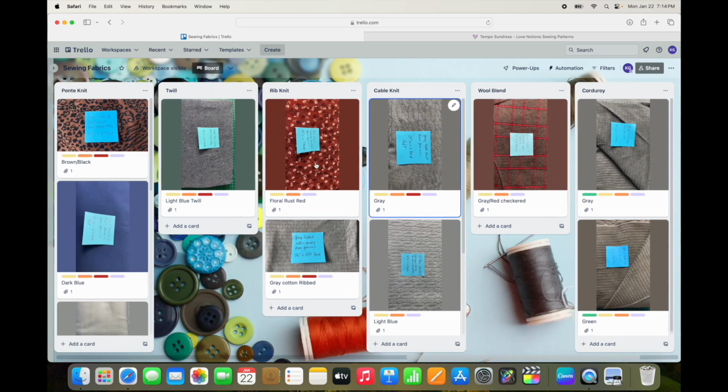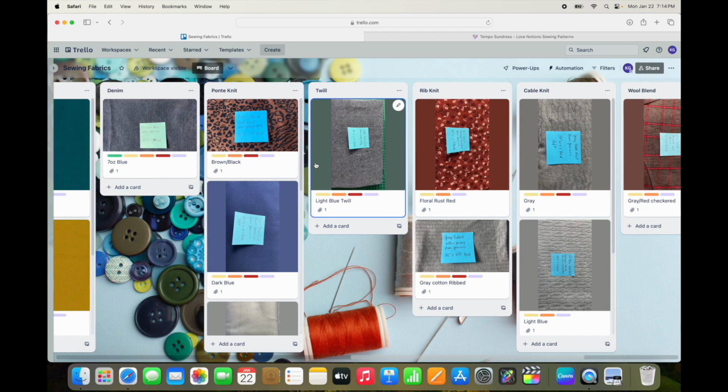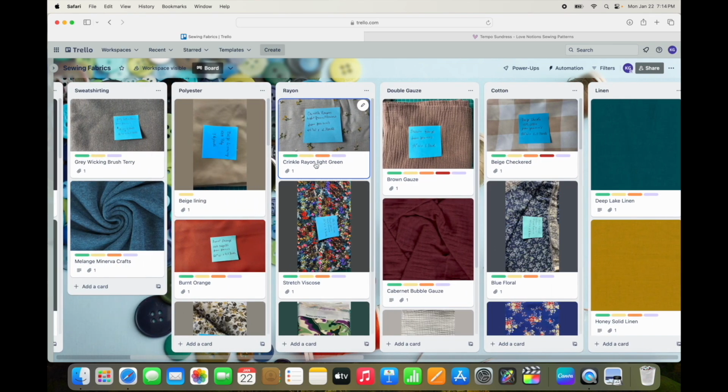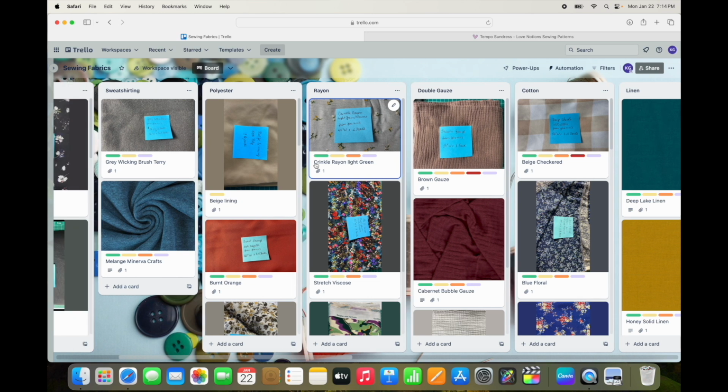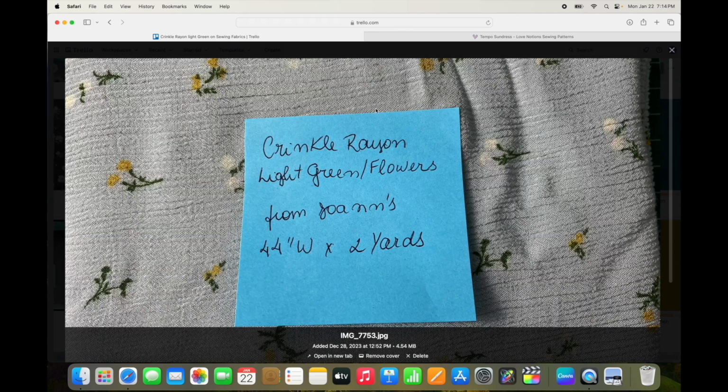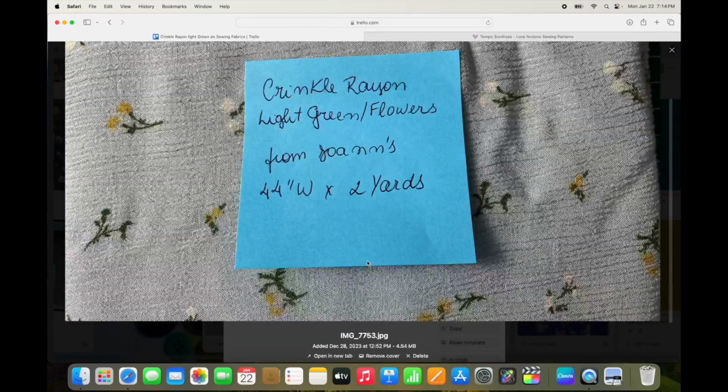You can see all these little blue stickers. This is when I was taking an inventory of all my fabric. I would just take a picture. I would write what it is: crinkle rayon, light green flowers from Joann's, 44-inch wide, 2 yards. So this way I know what it is.